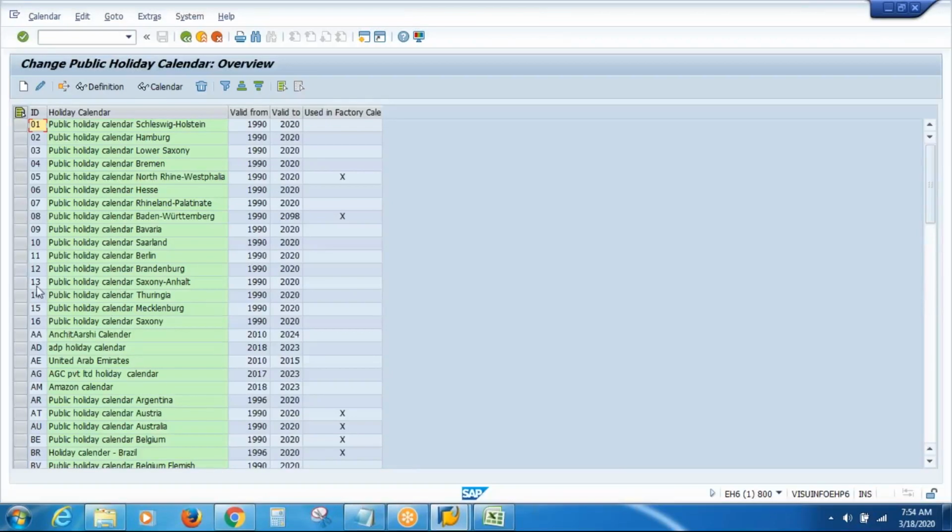The first column here is the holiday calendar 2-character ID. The second column is the long text. And the third column is the validity starting year and validity ending year, and whether this has been defined as a factory calendar or not. A factory calendar is something that is defined by production planning consultants. So we are not concerned about it.